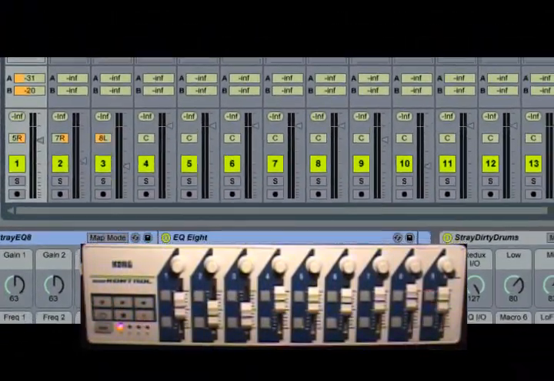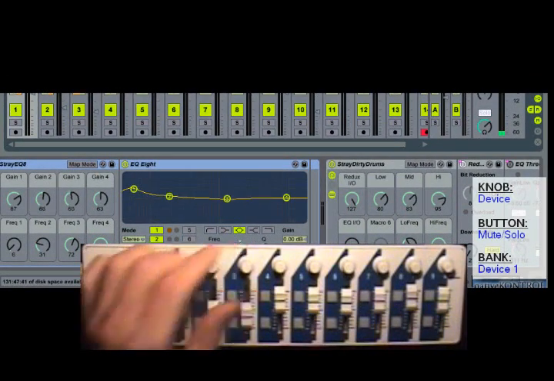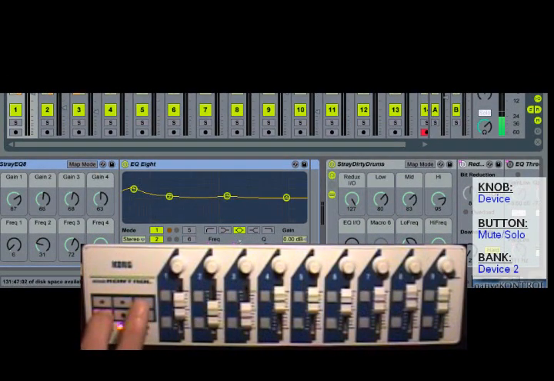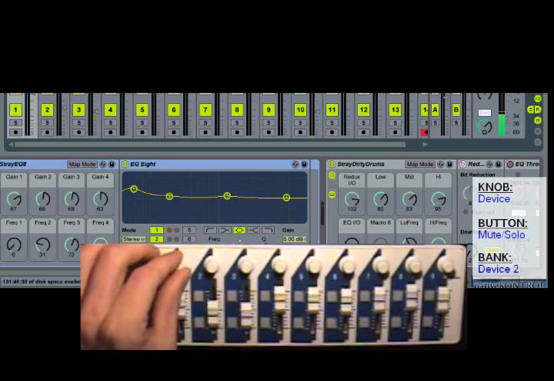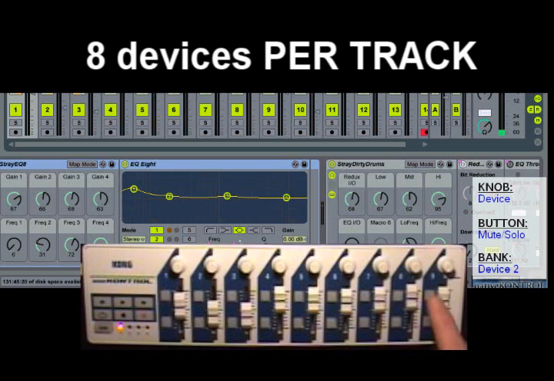The next mode is device mode, and you can control the first device on a track here. If you have more than one device, you could switch between devices, and the display will show you which device you're on there. You can control up to 8 devices this way. Press the button again to get back to pan mode.